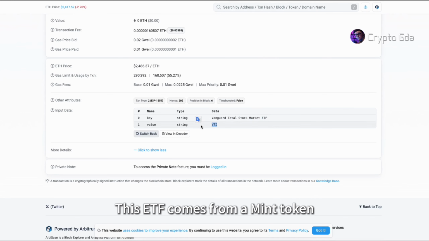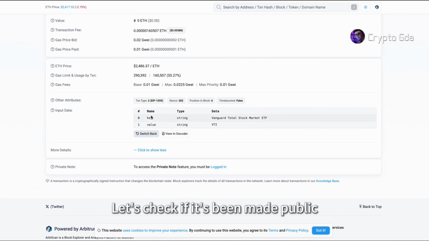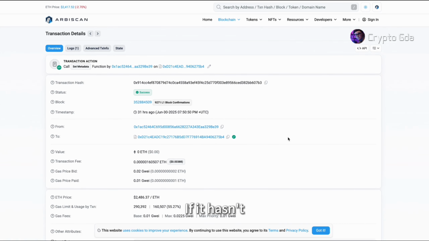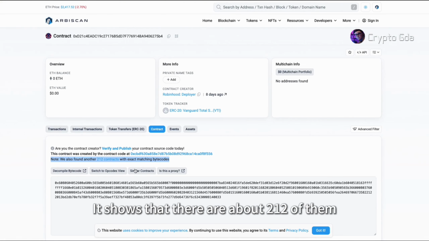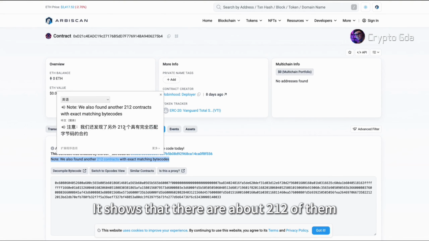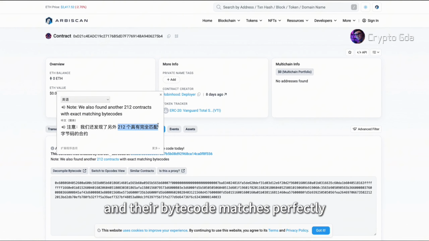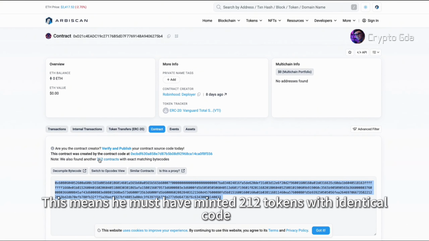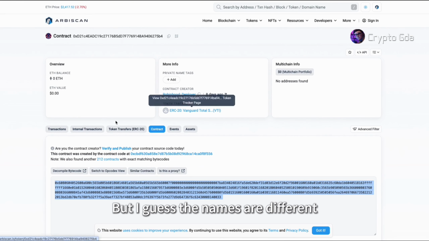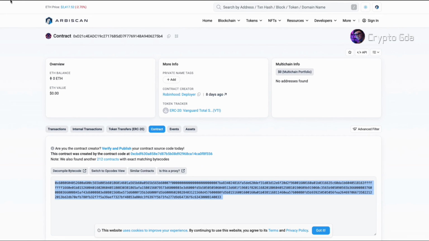This ETF comes from a mint token. Let's check if it's been made public. If it hasn't, then only one person is holding it. It should be for testing purposes. He just did it. Let me see how many he did. It shows that there are about 212 of them, and their bytecode matches perfectly. This means he must have minted 212 tokens with identical code. But I guess the names are different, while the codes are the same.